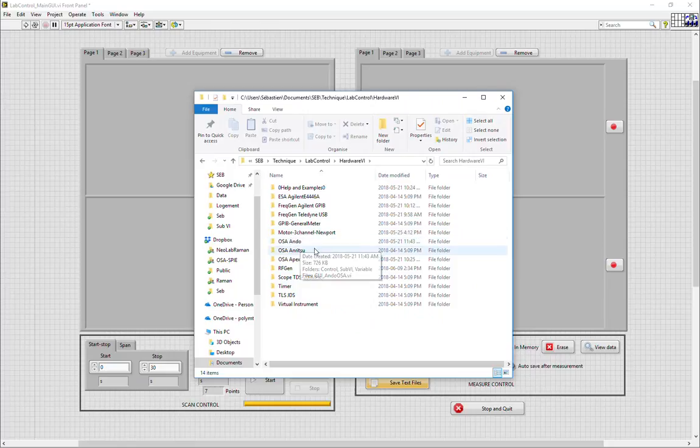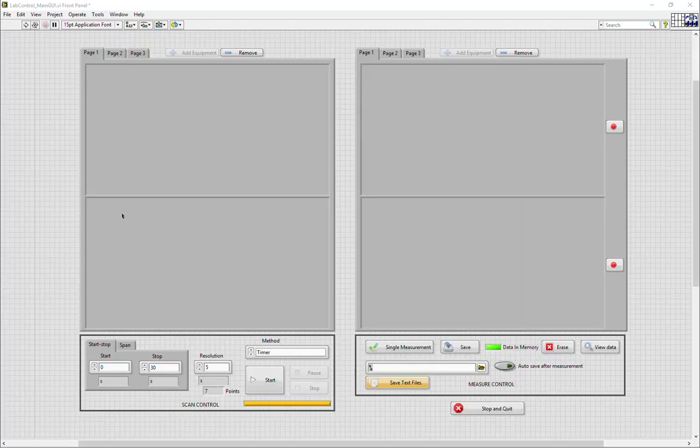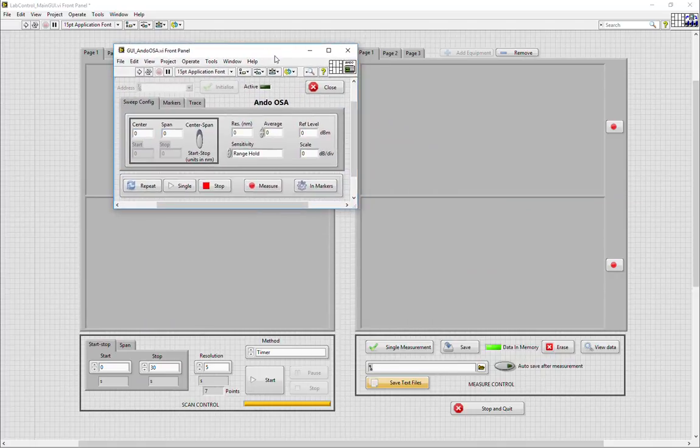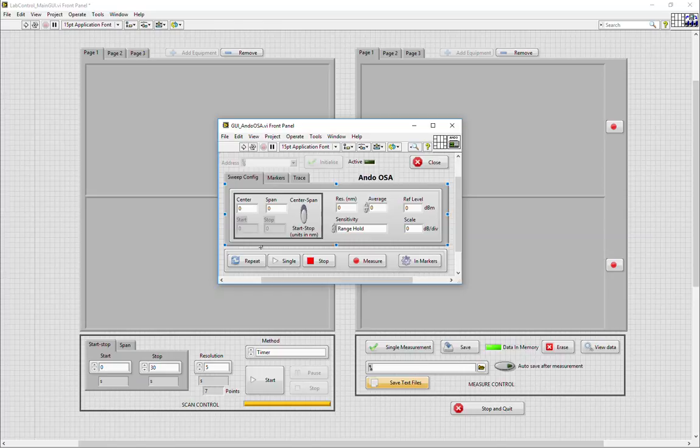Now each VI can be run completely independently of the main VI. For instance, the OSA Ando has its own GUI as well as variable sub-VI and controls. Every GUI has to be fitted within a specific space, which corresponds to the available space inside our main GUI. For instance here, the Ando GUI has all the related parameters necessary for an OSA scan.